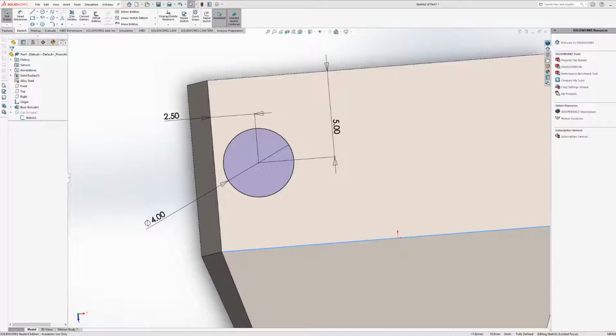I think he dropped. Where'd he go? Nope. Welcome back.